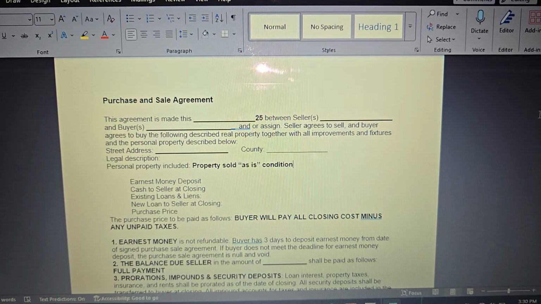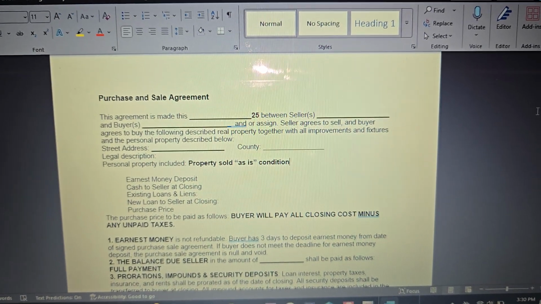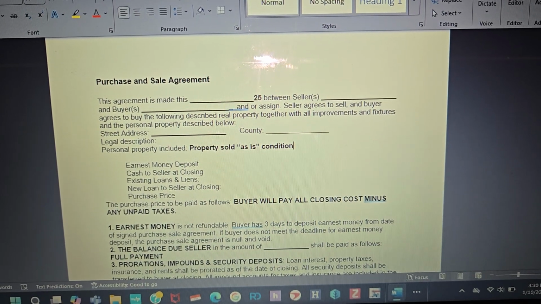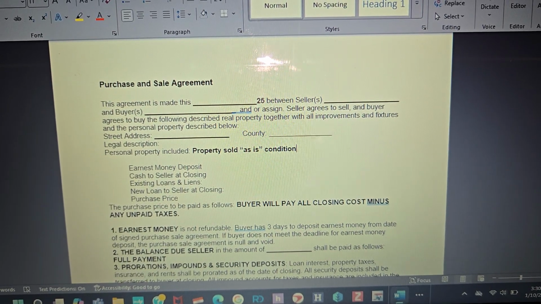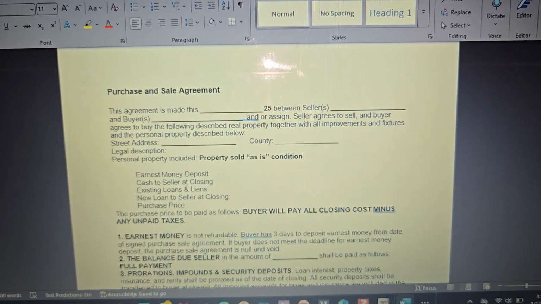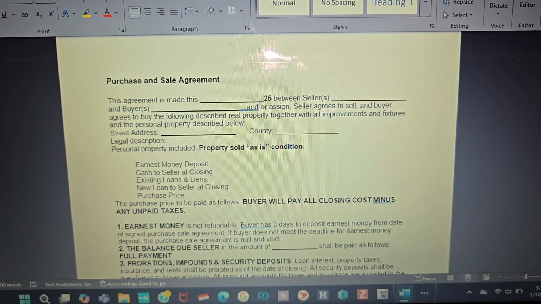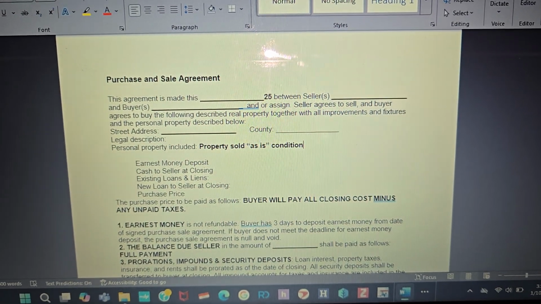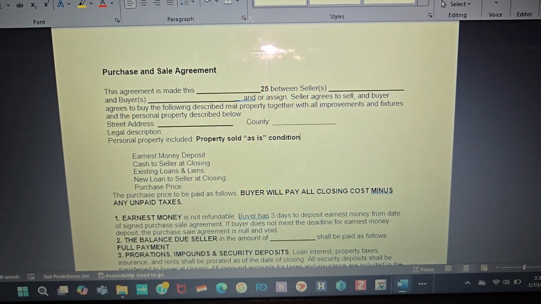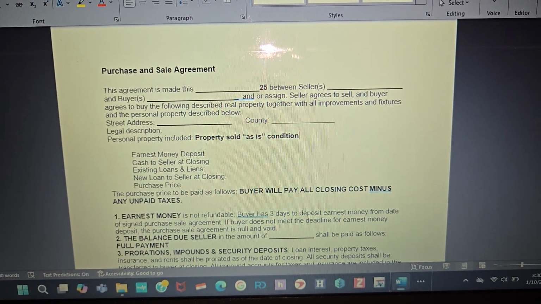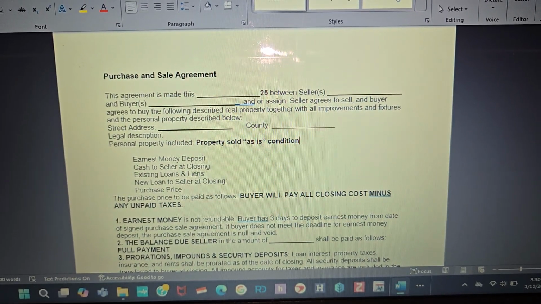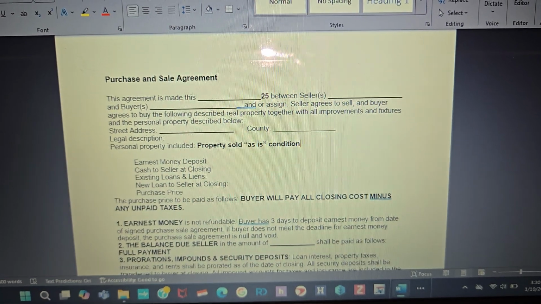So then you've got existing loans and liens. In most cases they might have a clear title, but if they do have an existing loan or liens, you'll put that right there, and the attorney will make the deductions at closing. New loan to seller at closing, leave it blank because it's a cash deal. Purchase price, you'll put whatever y'all agreed upon.